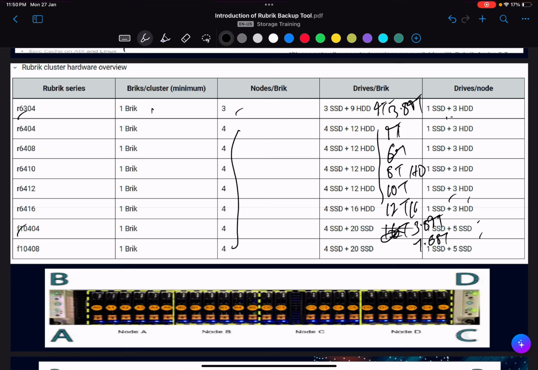Now in this image, you can see that it is a one F series node image. You can see that it is segregated into node A, B, C, D, and you can see that these are the six drives which are there. And these all are SSDs as per the configuration. And we'll talk about the backend configuration of that as well.